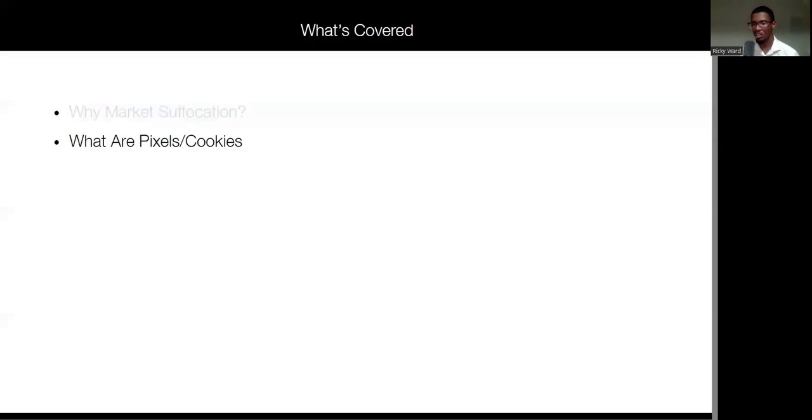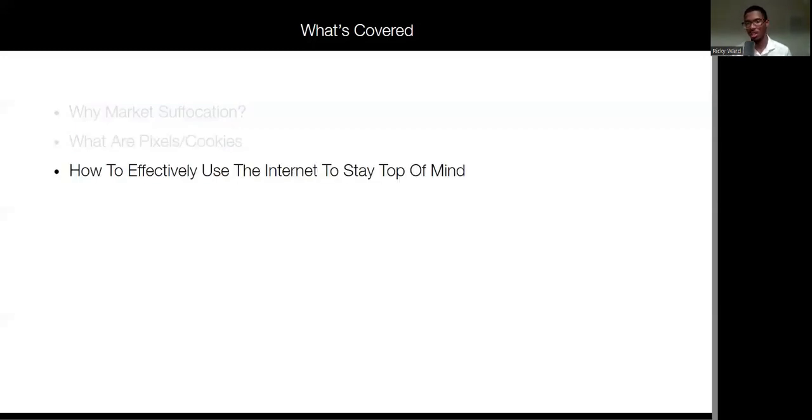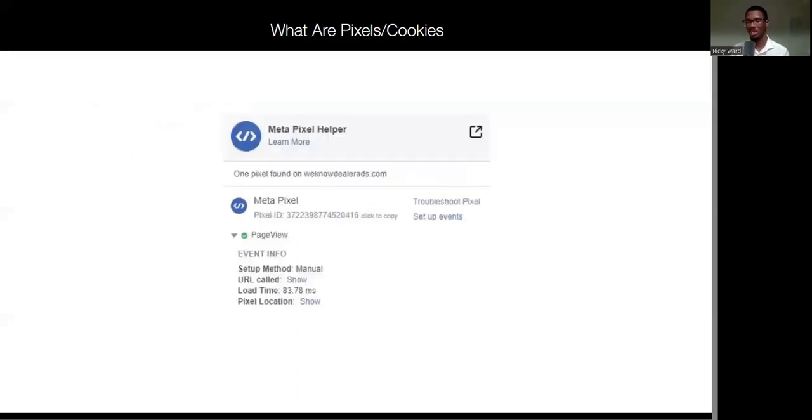Again, we covered why it's important. We're going to go over what pixels and what cookies are. And then we're going to go over how to effectively use the internet to stay top of mind. So this is an example of a pixel. So you're inside of Facebook. If you go into the platform, every advertising platform is going to have some form of a pixel, some form of a code. And that code you will put on your website. In this instance, we put it inside of Google Tag Manager.